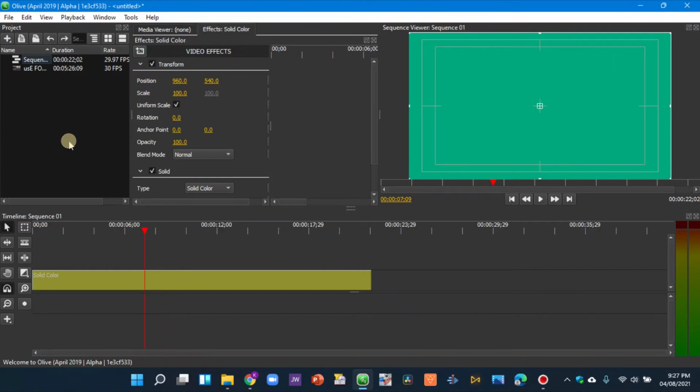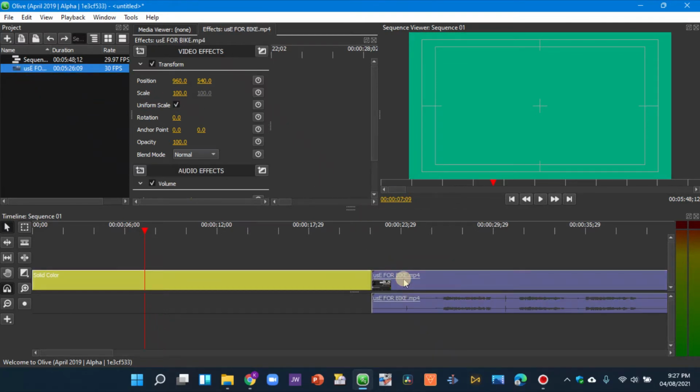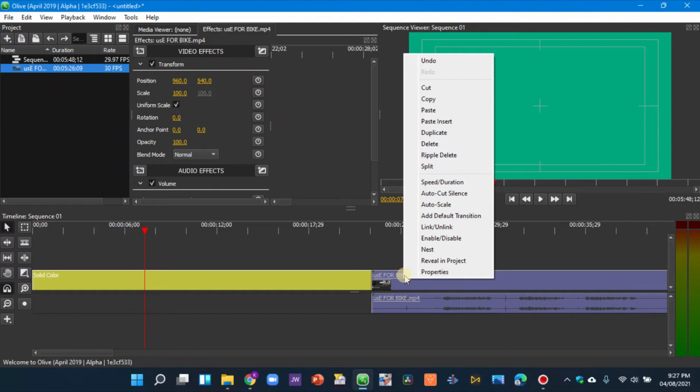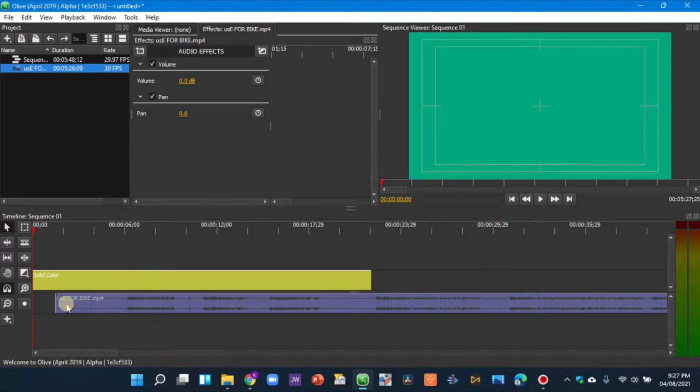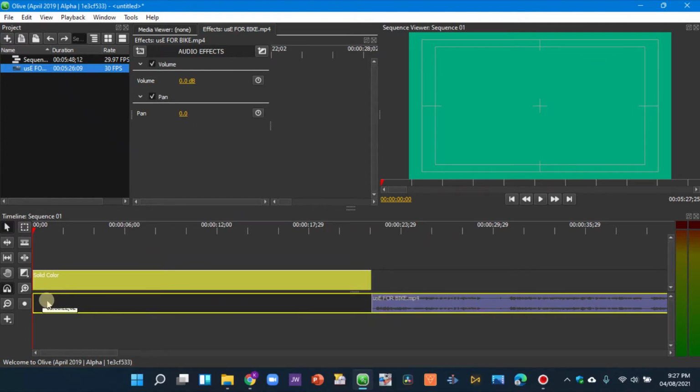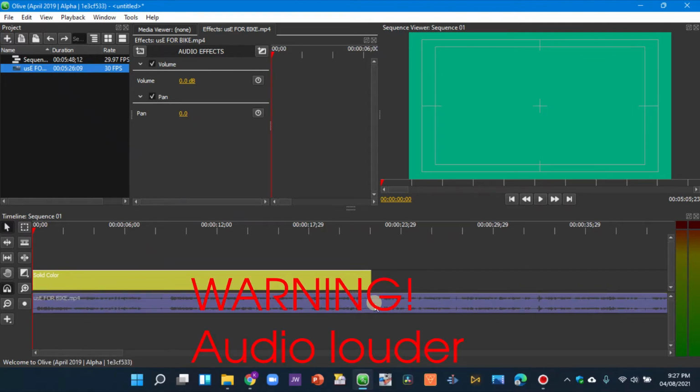So here in Olive 0.1, I have already created a sequence and just imported a video clip. So let's drag this video clip onto the timeline. And what we need is the audio, so we don't want the video. Let's unlink that and delete it. Then we can move the audio in, cut it somewhere here and place it in here, and also cut it here.